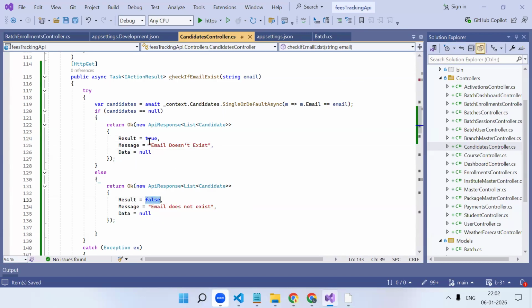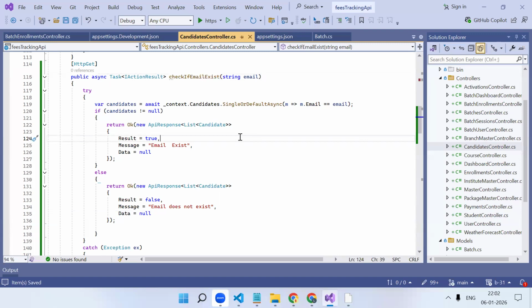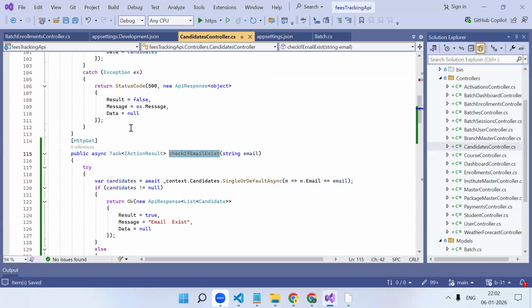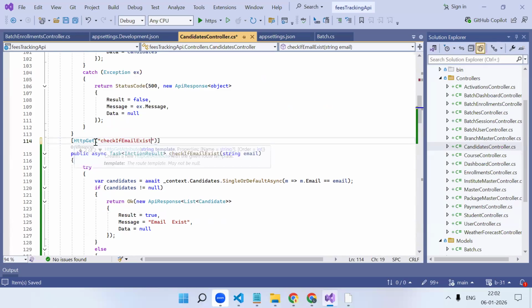Or we can do the vice versa. Because the method name is check email exists, we will pass, if it is not null, that email exists, and in else we will pass false, email does not exist. So this API you will call once your email ID changes, on the change event. I will pass the method name also so that we will understand, because there are three get methods now.